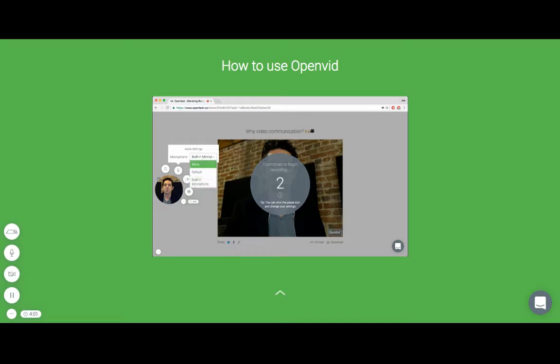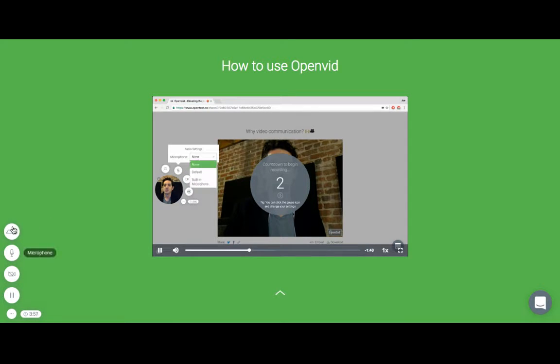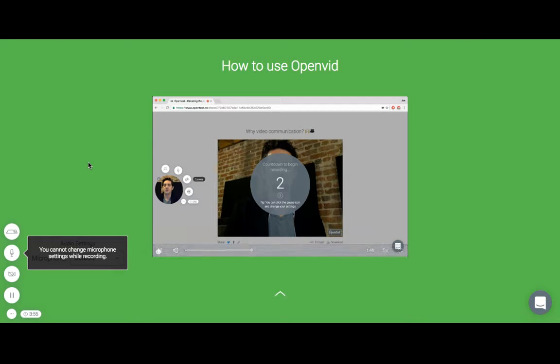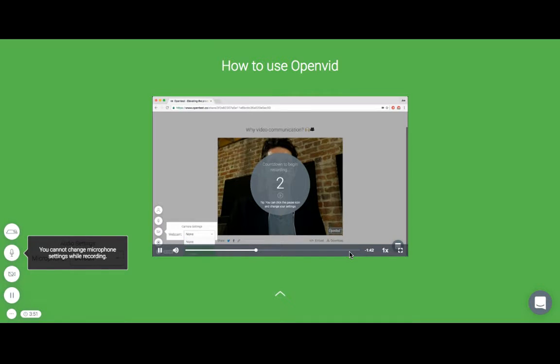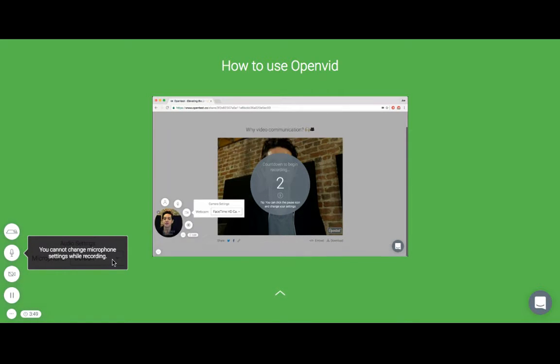Microphone, you can go ahead and mute it by selecting none, and you'll see that that icon changes. Switching it back is just as easy as the drop down. Camera, same thing. You can click on none, and it'll turn it off. Drop down, click it again, turn it back on.